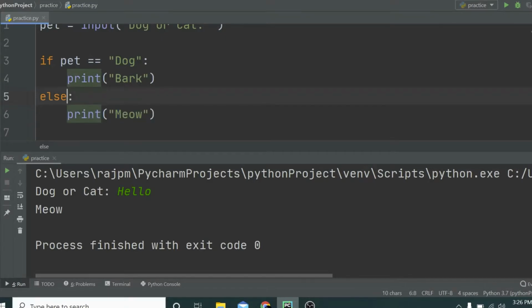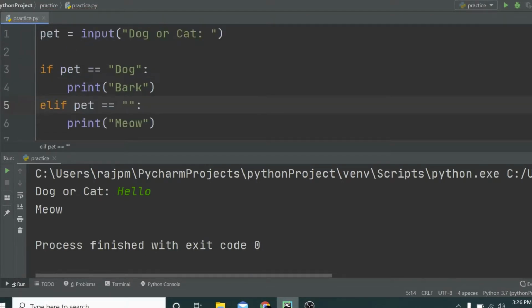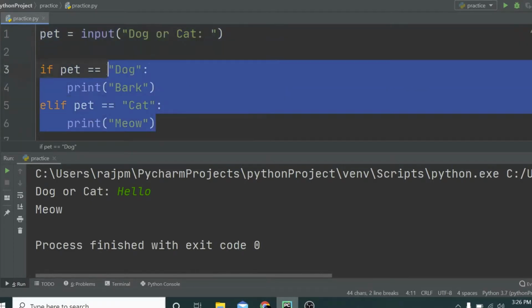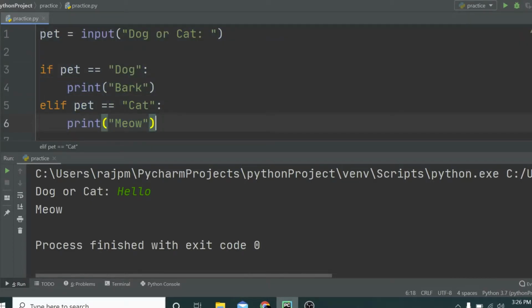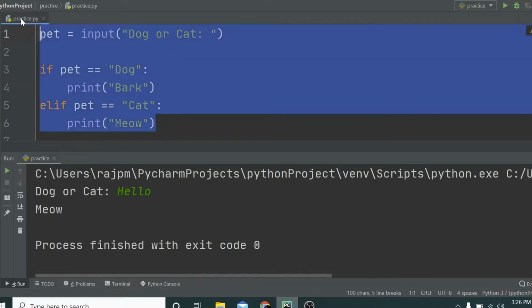So that's why I'm using elif instead of else. So pet equal to, because we gotta be specific, we want a dog or a cat, not any other word. So that's why we are using that. So we went over the basics of this one, and now let's create another program.